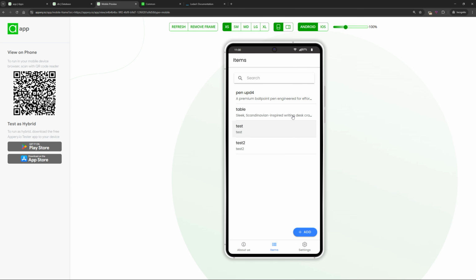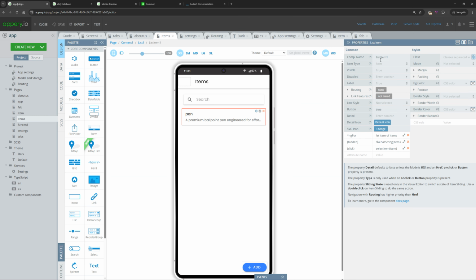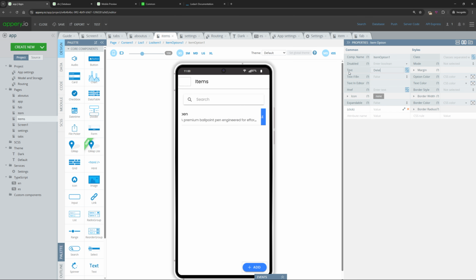To enable item deletion, users can swipe a list item from right to left. Set the item type to Item Sliding for this functionality. Rename the Option button and set the Delete button's color to Danger. Clicking Delete will invoke the Delete Item function. Pass the selected item as an argument.